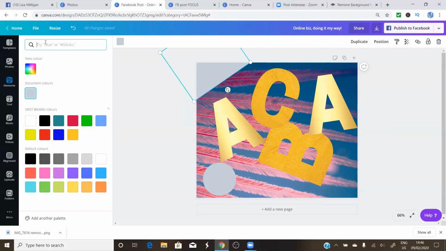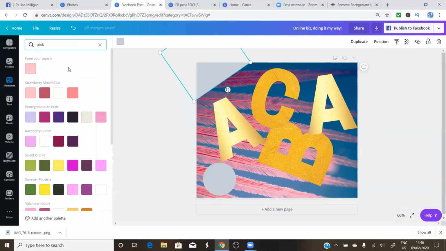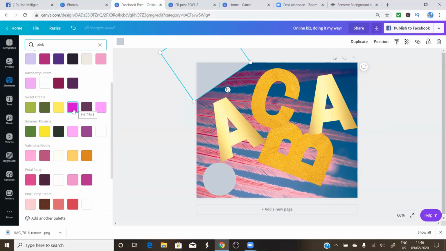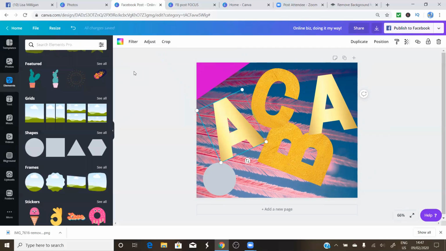Maybe we want to do pink, so we'll just type in the word pink. I didn't have to push enter or anything on that. I just typed the word in and it knows what I want, so then I can hit on that, and that makes that look pretty. So that's the sort of things you can do there. The other thing I should show you, let's do it with the letter C.